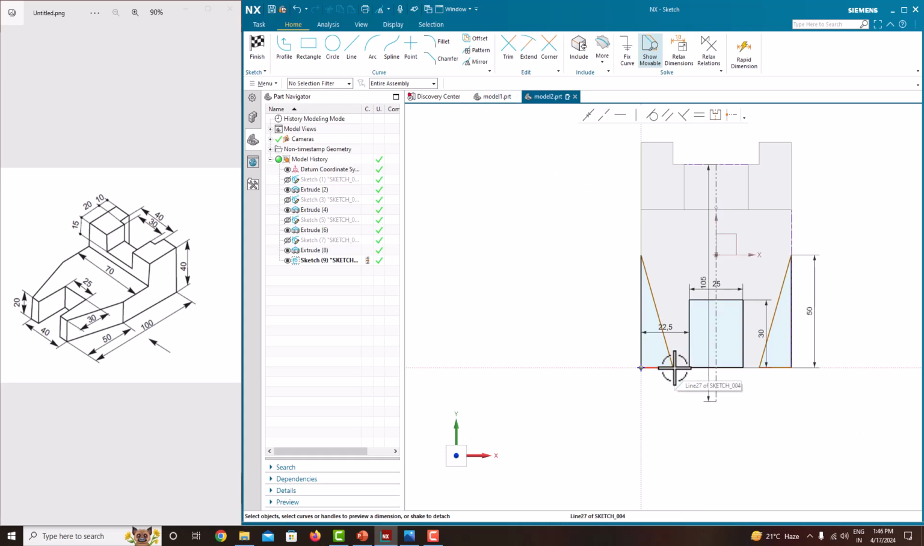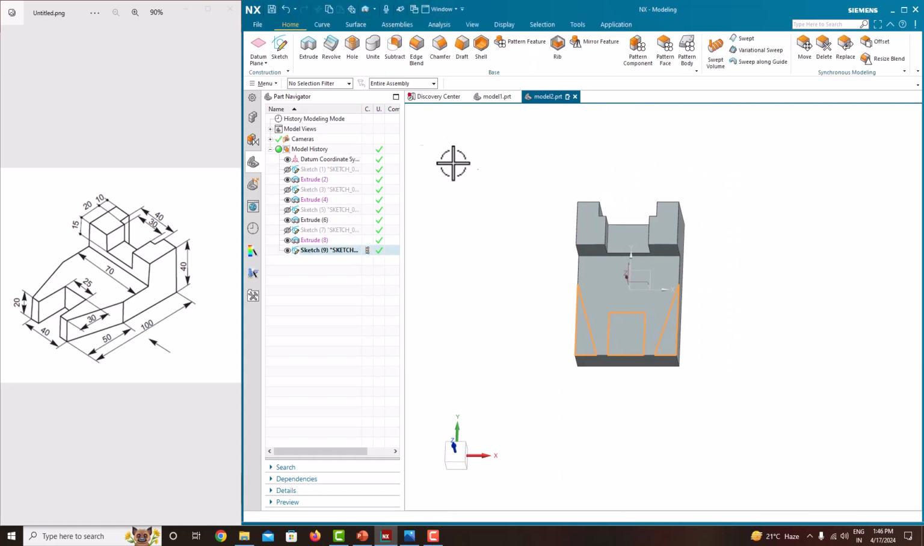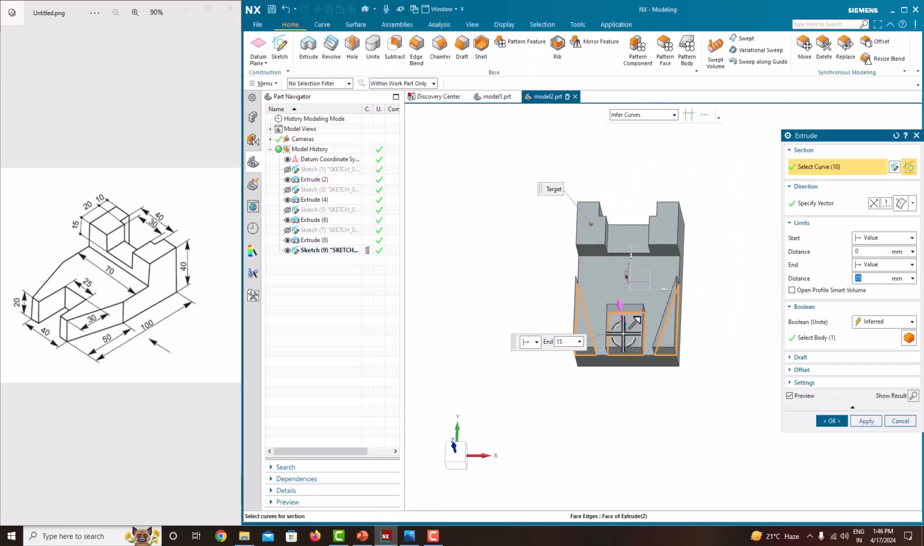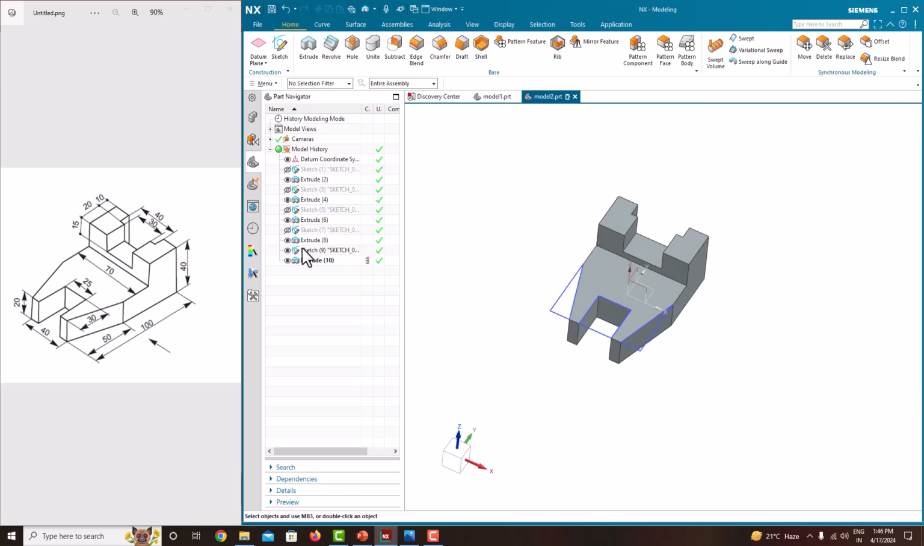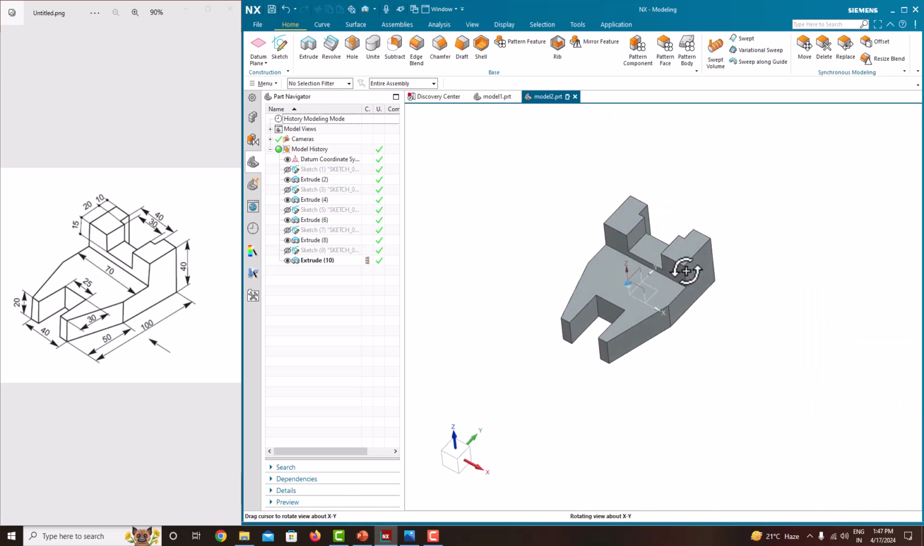Now we need to specify the distance of 40. So this point to this point, the dimension is 40. Press the roller to confirm. Now here you can see sketch is fully defined. Finish the sketch. Extrude. Just change the direction. Until next. Subtract. Just say OK. Just hide the sketch. Now we have finished the model.